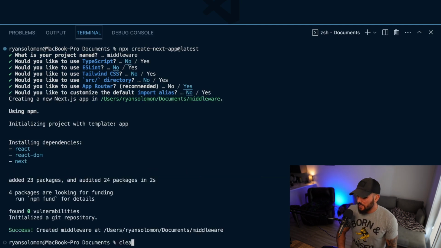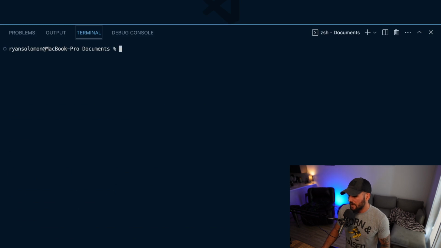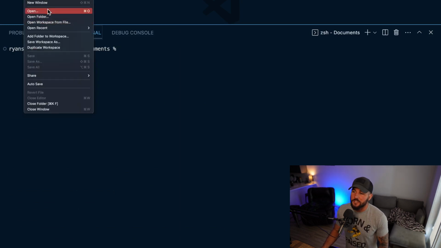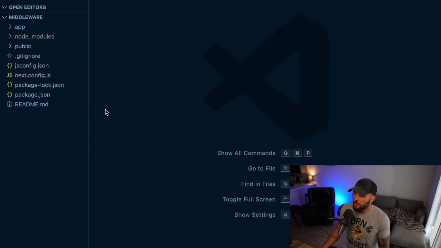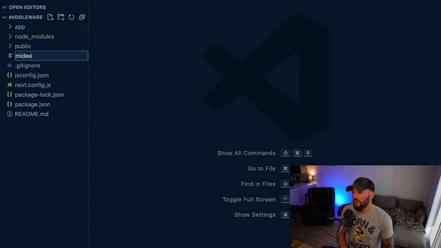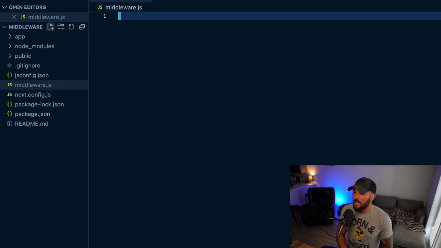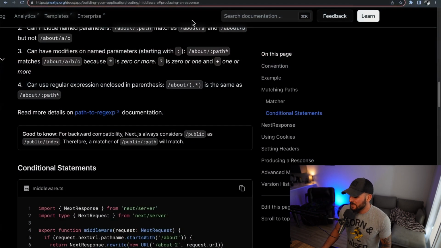So this is going to create a new project, and then I'm just going to go to File, Open, and open this project within VS Code. So now I have my new project here, and all I'm going to do is first create our middleware file. So for this, just like I said earlier, this needs to be within the root of your application. So on the same level as our app directory here, and also on the same level as next.config.js and so on and so forth. So I'm just going to create a new file here, and then I'm going to call it middleware.js.